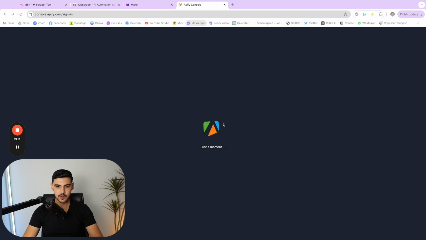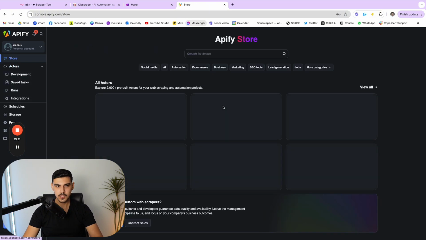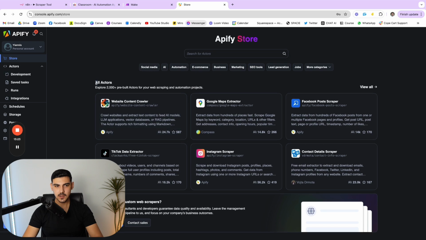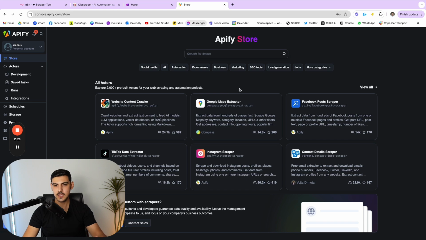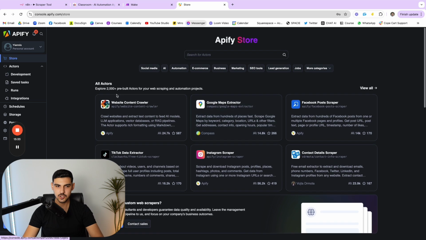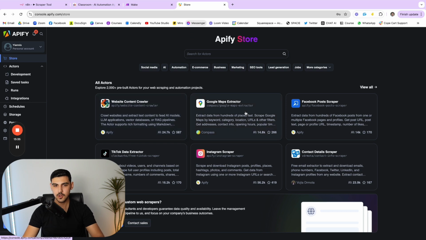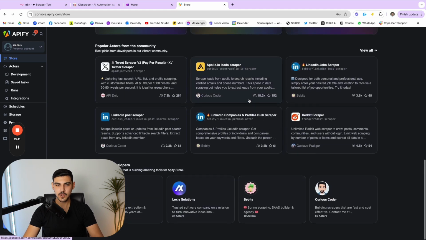So let's just wait for this to load. Okay, so what I'm going to do now is go to the store, and you can see the way they call their tools are basically actors, but they have a bunch of them and they run on the online server, and you can pretty much call them with your own automation. So you can see here website content crawler, Google Maps extractor, Facebook post scraper. It has a bunch of different scrapers.